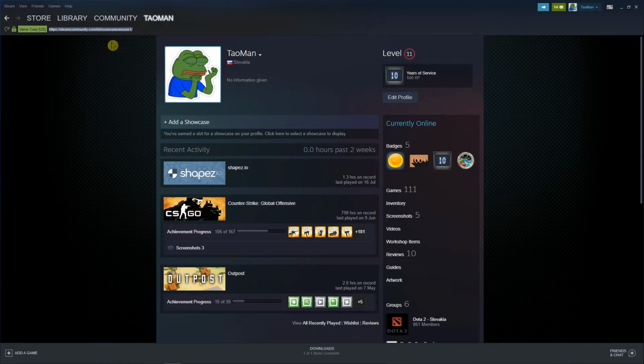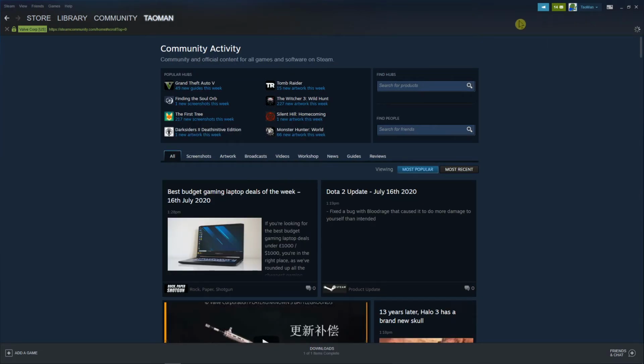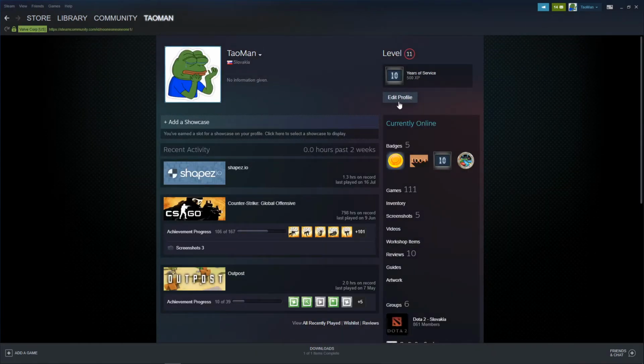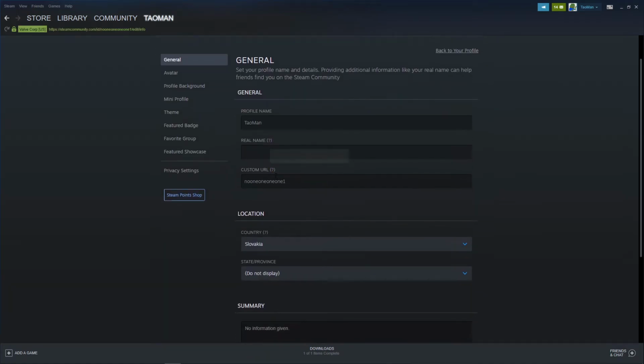11110. When I go back to view my profile, I can see it here. Let's click edit profile. And you can simply change the custom URL right here.